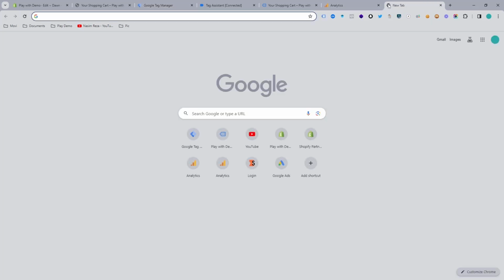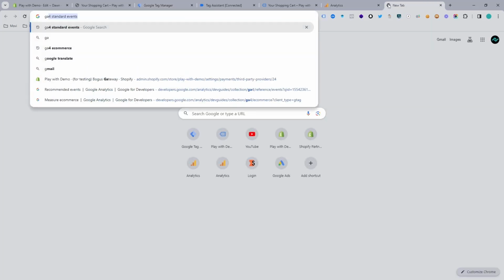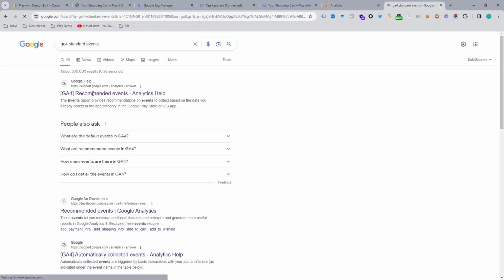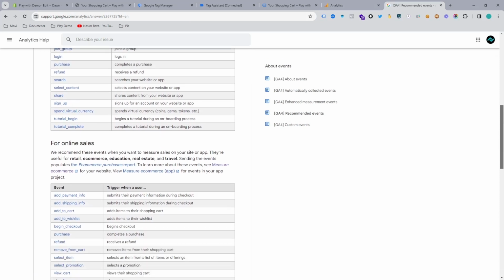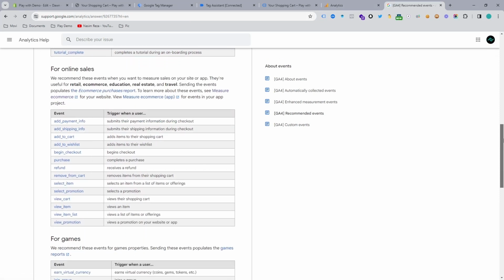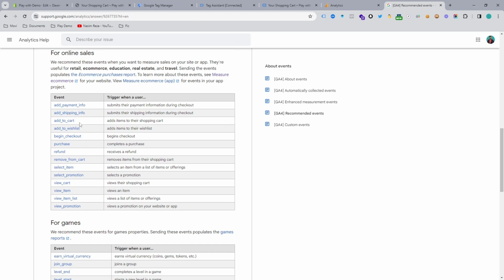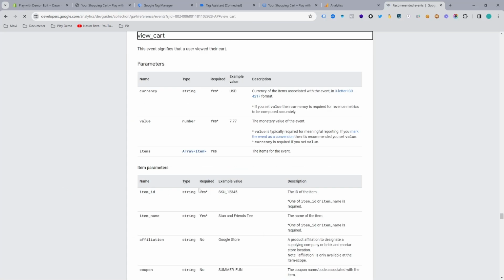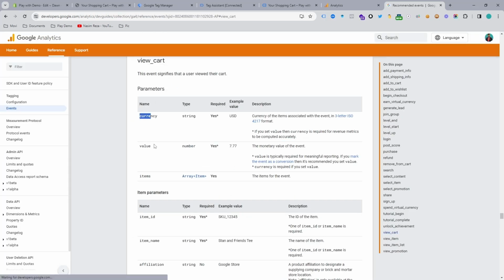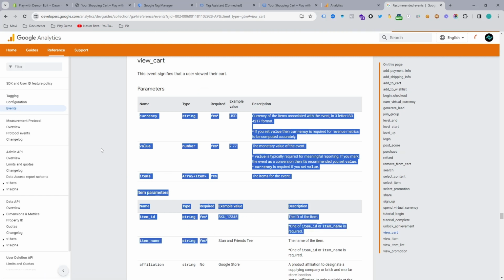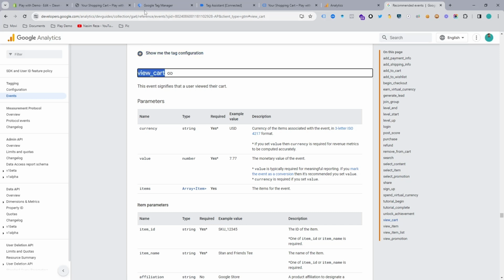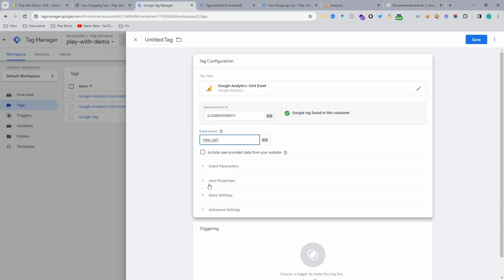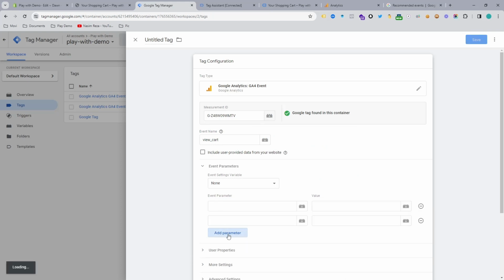So if I search on Google for GA4 standard event, then you will see the Google documentation, and these are all recommended events. And the purchase event is for online sales. We can easily see our view cart event. So you can see this is the view cart event, and here are the 5 required parameters we need to send to our analytics. So let's copy this event name and input it here, and these are the event parameters we need to send.